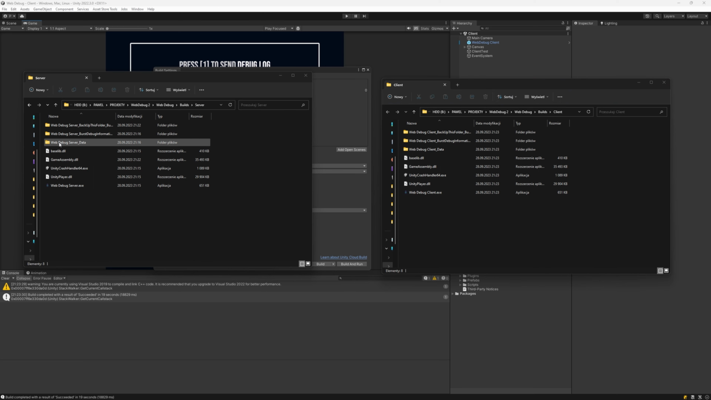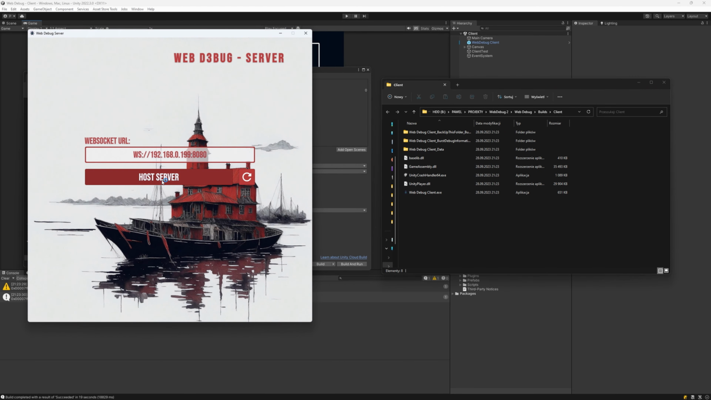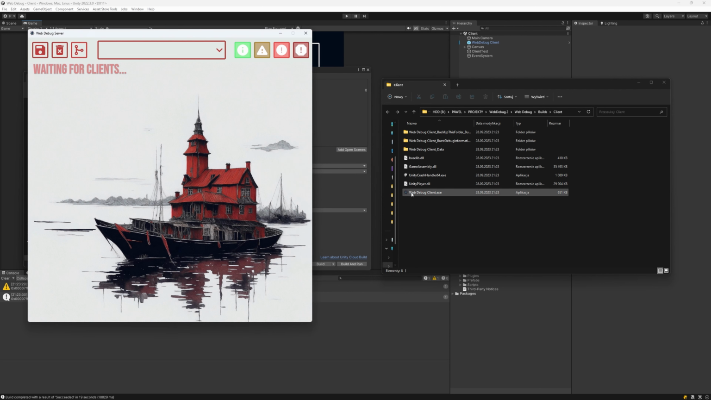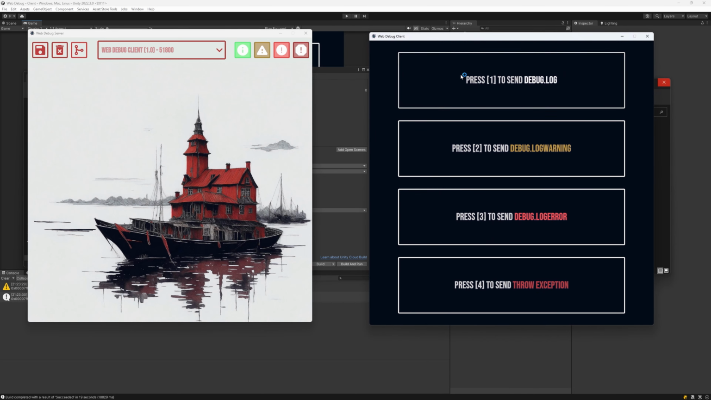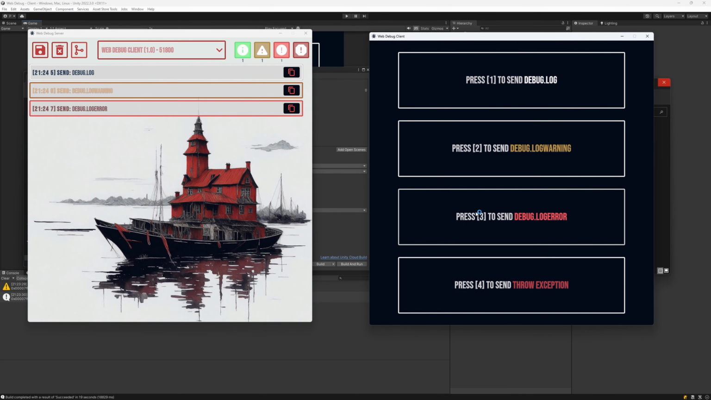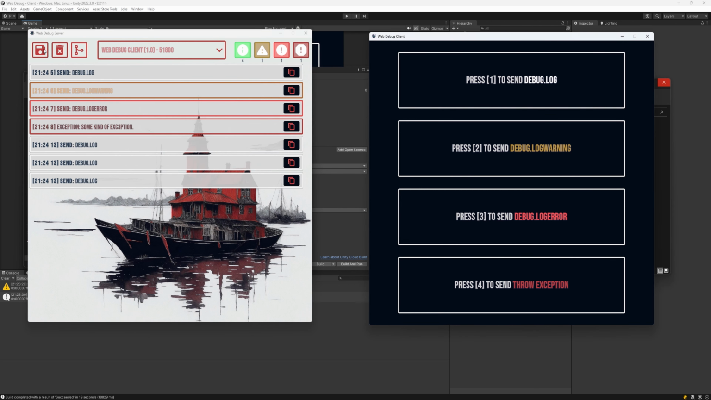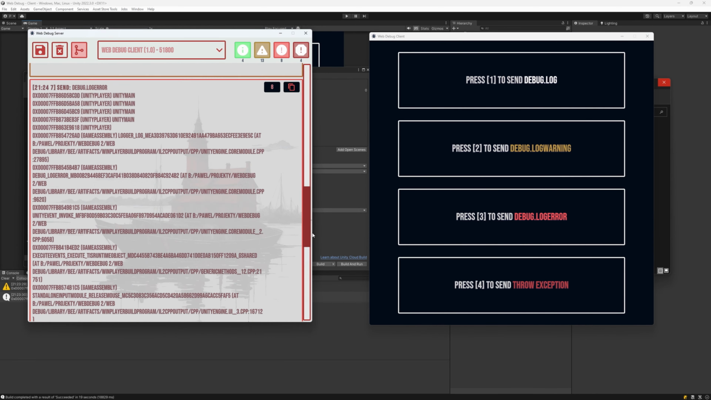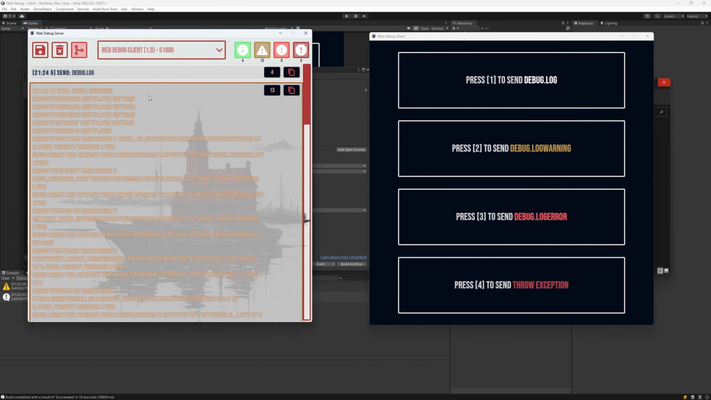Once you have two ready builds, start the server first. This is a crucial step because the server needs to be up and running before the client connects, otherwise, it won't work. Next, launch the client. You can now use the buttons to send debugging logs, which will be captured and sent to the connected server. In the server application, you can monitor information about the client connection. It's also worth noting that one server application can handle multiple clients.